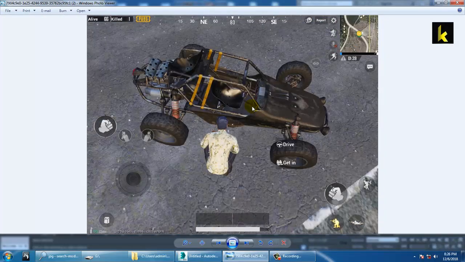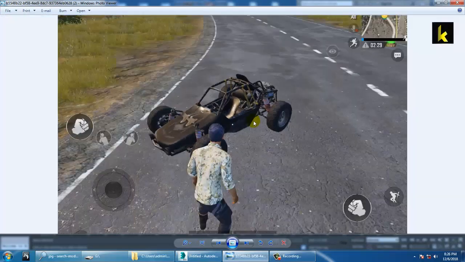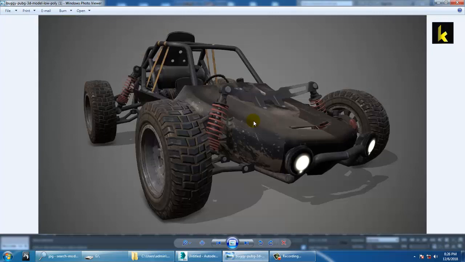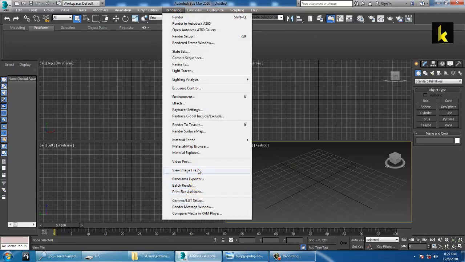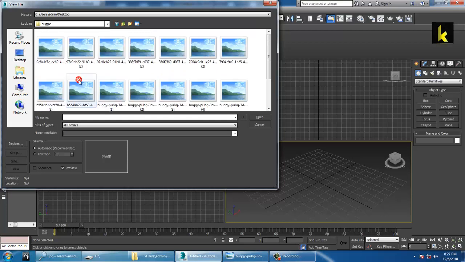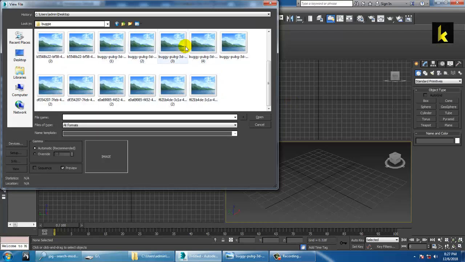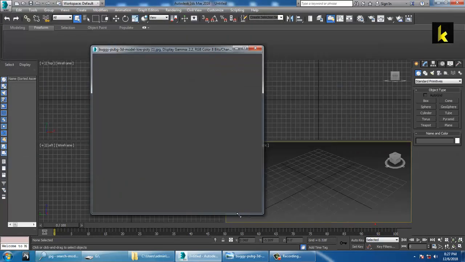So let's get started. We'll be doing this in different parts, so it might take some more time. So we have different references for working with the different parts. Very first of all, let's take this reference. So this is your reference. Let's open 3ds Max, view image file. Let's go to the desktop and we have a folder over here, buggy 3D. Let's take this reference and keep it over here.